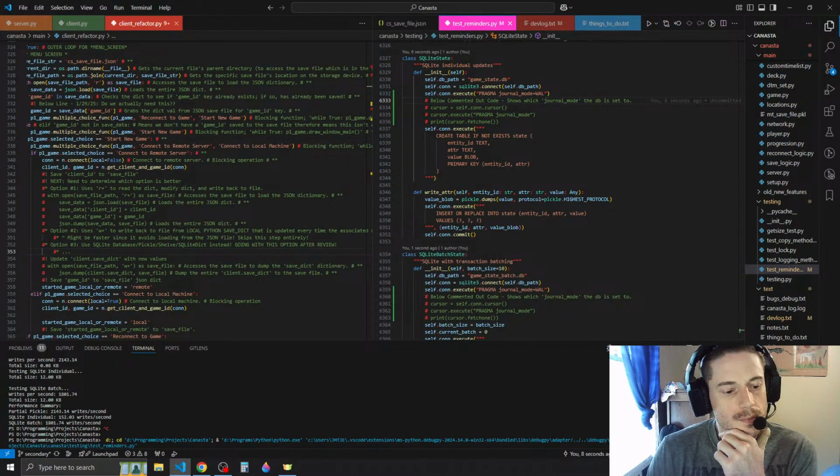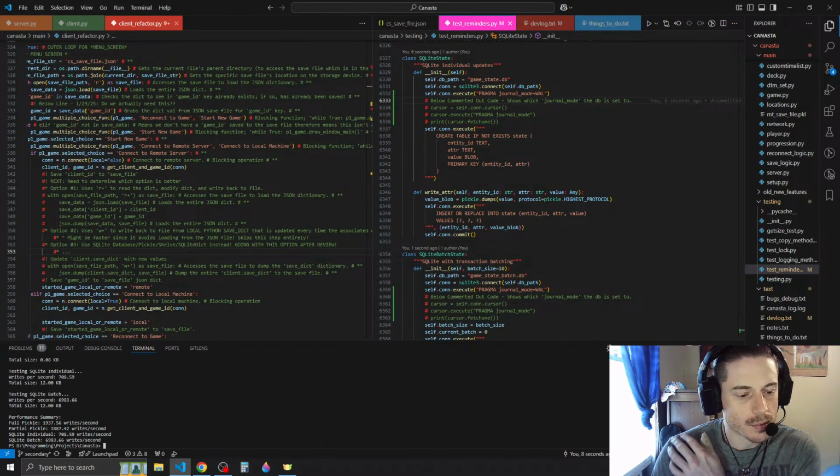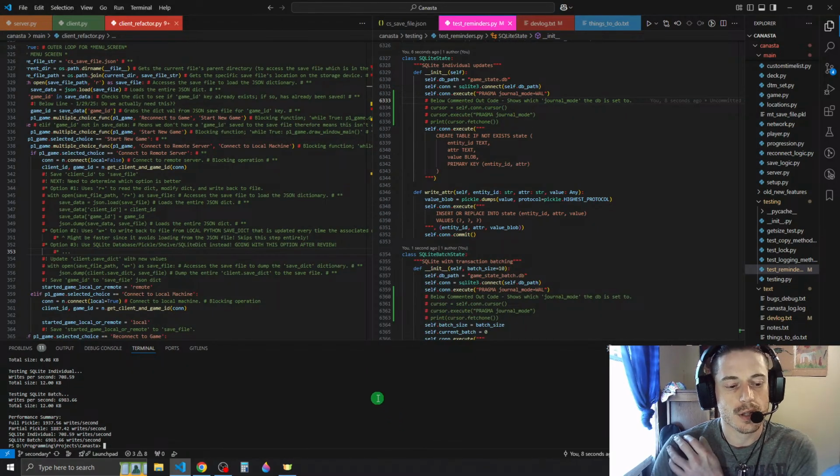Which was a little bit slower than both pickles. But now SQL is faster with WAL. So that looks like, well, yeah, that means there's no reason for us not to choose SQL at this point. If SQL is faster than pickle, which I don't understand how that could be.